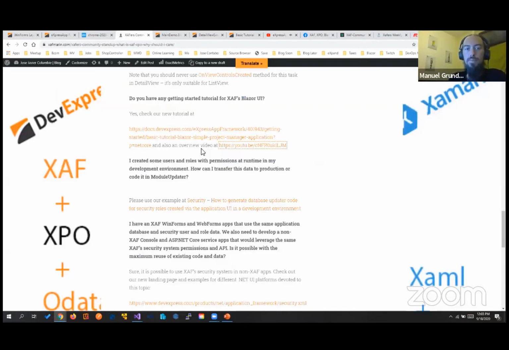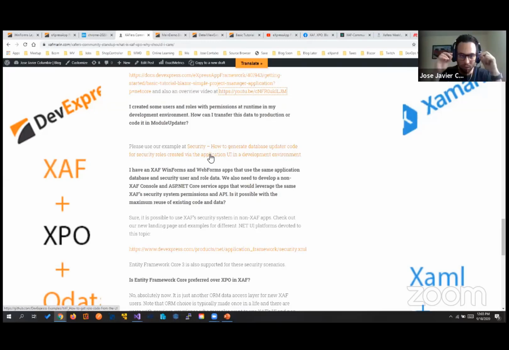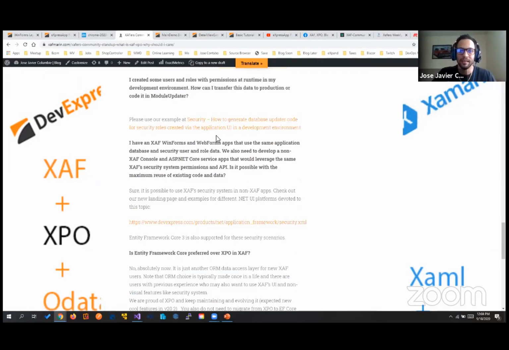Oh yeah. So another question is, I created some users and roles with permissions at runtime, and I think there is a ticket with a big discussion about this, how to reuse the security module, the security information between different applications. If you check right here, how can I transfer data to production in the model updater? And we have talked about how to generate.